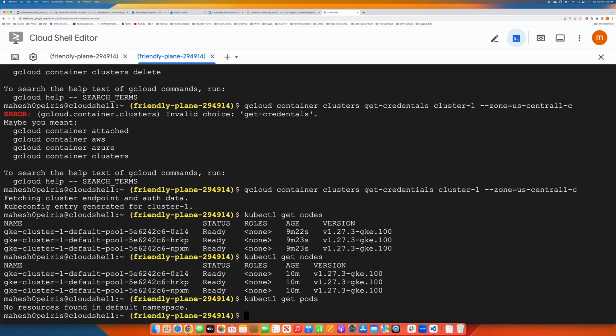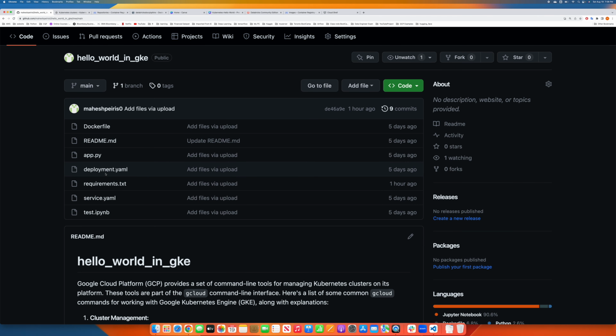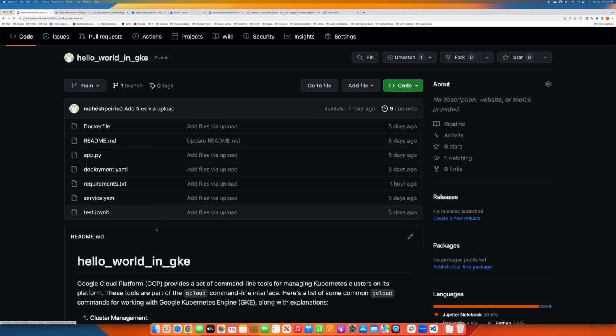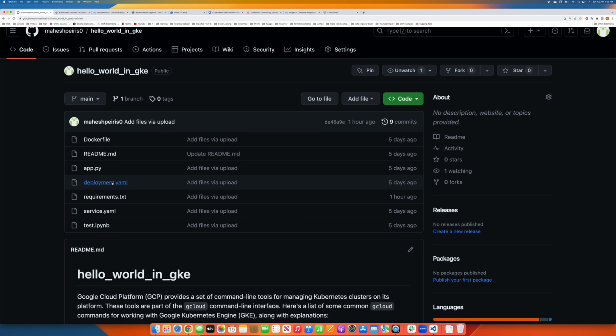So nothing is deployed yet, that's why you're getting this error. In order to do the deployment part, we need to apply this deployment file. That will give you the containerized pods in our app. Then after that we are going to use the service file to deploy the service, so basically the load balancer.